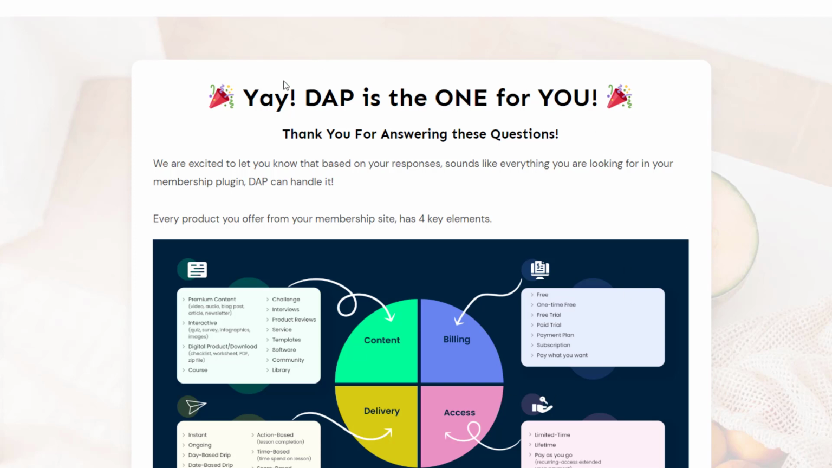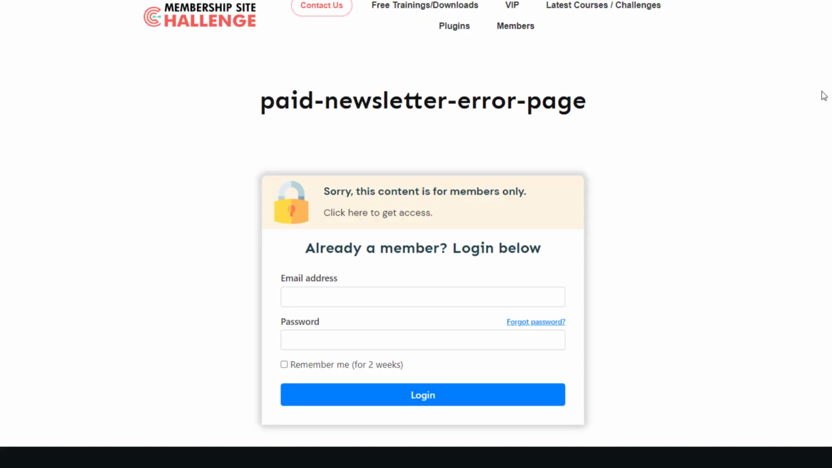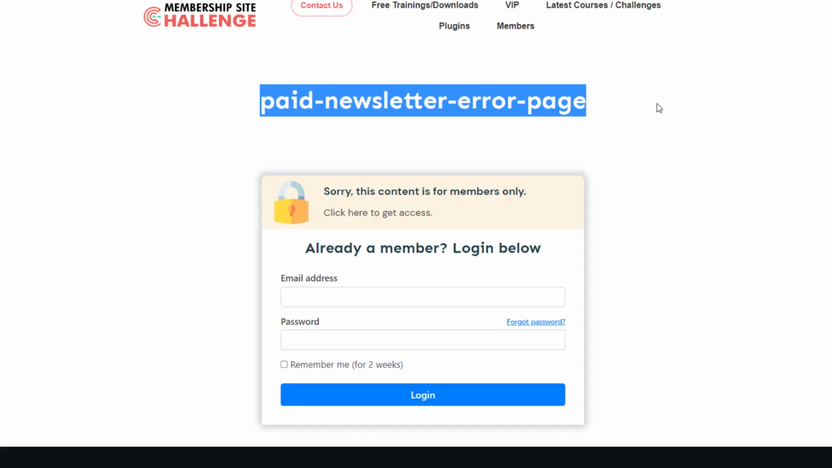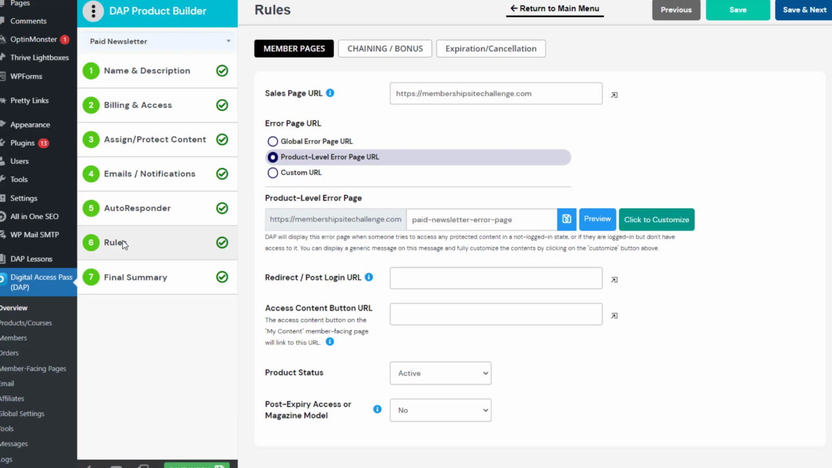I'm going to access this page in a not logged in state and show you what happens. All right, you can see here what happened was I was redirected to this page. If it's a WordPress page, then in the Rules tab, whatever is your setting. So in this case, I have set this to product level error page, and this is my error page URL, right? So when someone tries to access content which is not a WordPress post, they are going to be redirected to this error page.